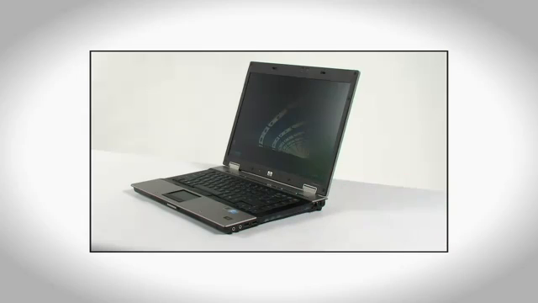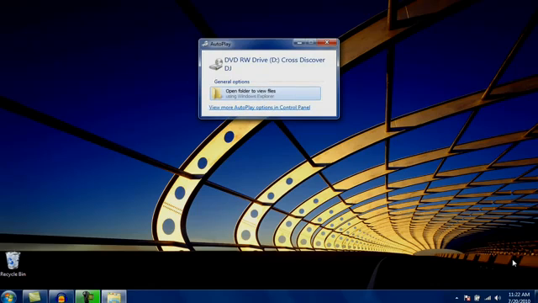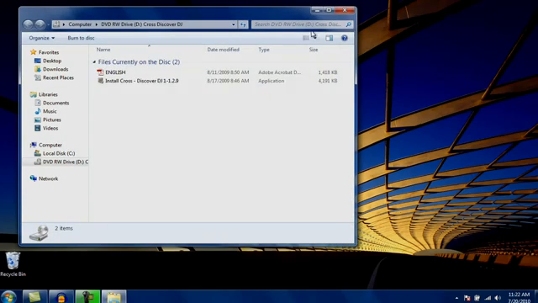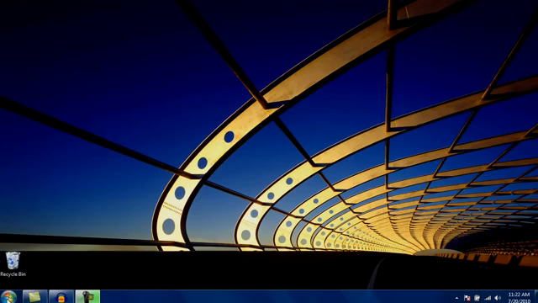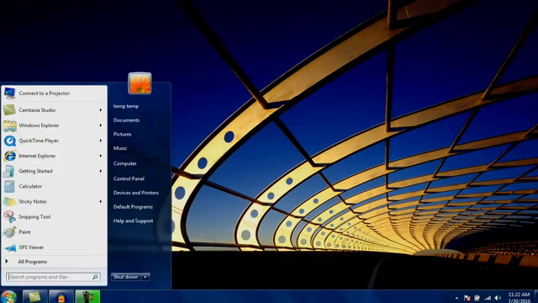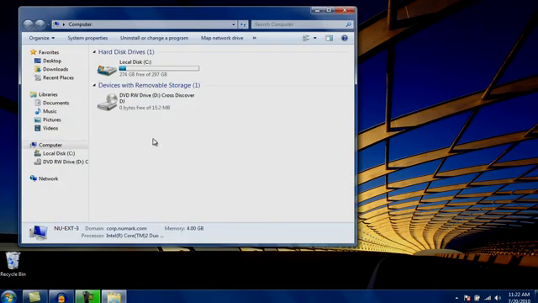Insert the installation CD that was included with the product into your computer CD drive. The disk should automatically open. However, if Auto Run is disabled on your computer, you can also access the disk by going to your Start menu, choosing Computer, and navigating to your CD.